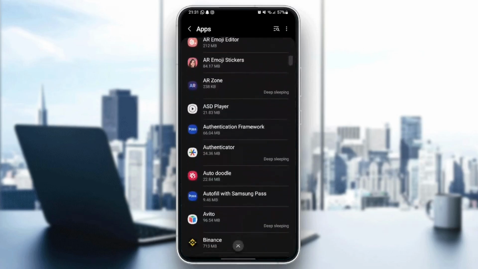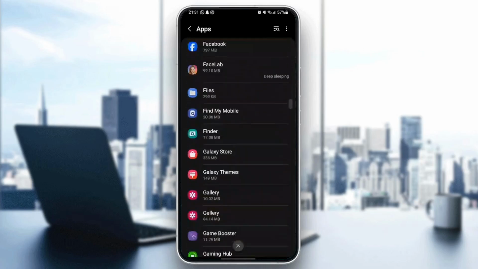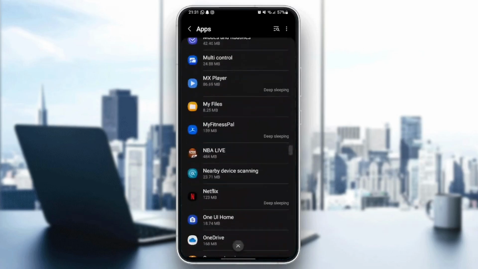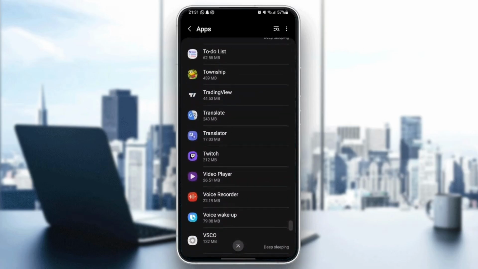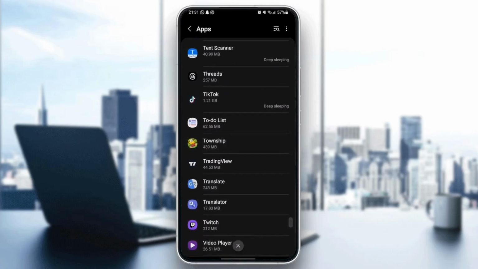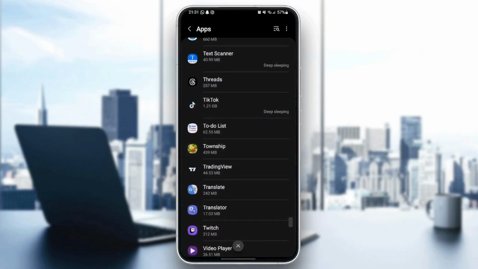So I'm going to scroll down until I find Township. Just search for it and you're going to find it. So it's going to be somewhere right here. As you can see, guys, I found it. Once you find it, go ahead and click on it.